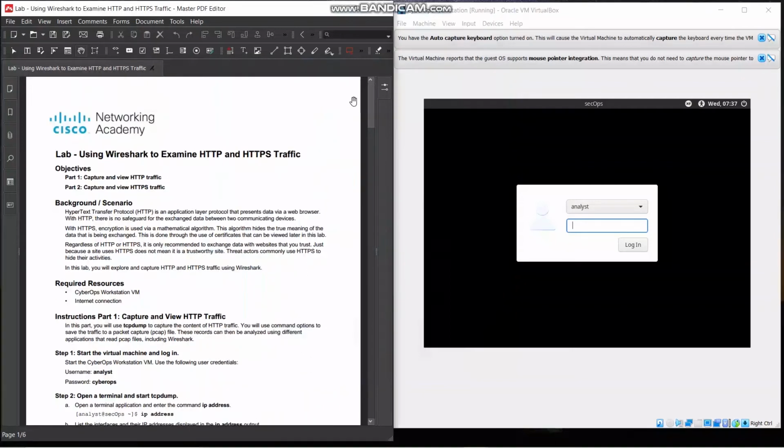In this video, I would like to show you how we're doing this lab. This lab is about using Wireshark to examine HTTP and HTTPS traffic.